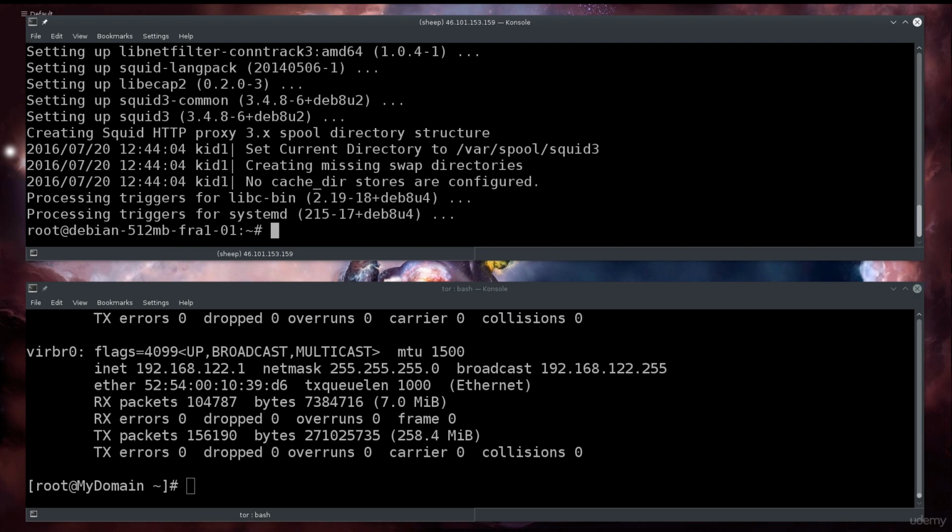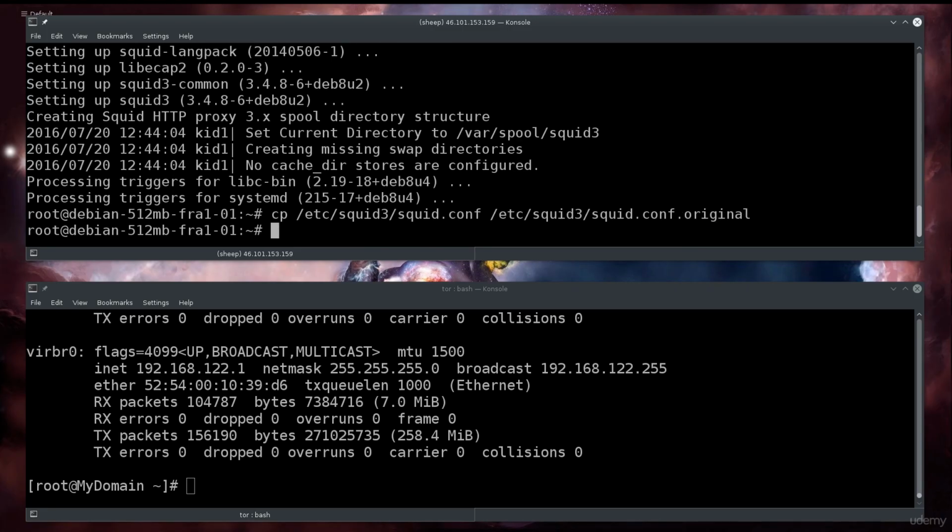It's hilarious. Anyway, let's go ahead and back up our config file. So if something goes wrong, we always can use it as a reference pointer. We can just go ahead and restore it. So /etc/squid3/squid.conf needs to be copied to /etc/squid3/squid.conf.original. Or you can name it backup or something like that.